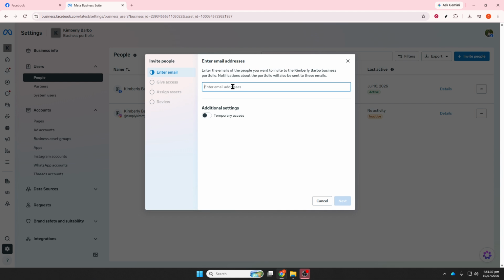At that point, you may be asked to log into your Facebook account. If that happens, just sign in with the Facebook profile that should receive the business access. Make sure you're using the correct account because accepting with the wrong profile can cause confusion later, especially if you manage multiple Facebook accounts. After logging in, Facebook will show you the business invitation details.